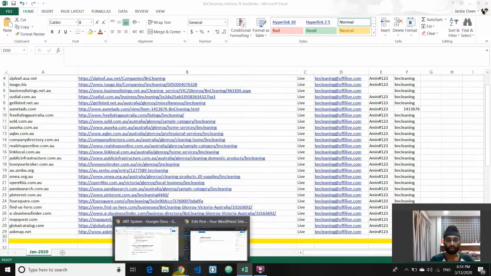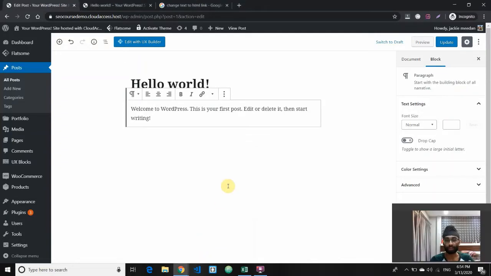So first, let's say you've got only a couple of citations or a couple of backlinks. Let's say you have 3 backlinks. What you have to do is first create a page on your WordPress website. Whether you create it or you use your existing page, I recommend you use an existing page, because those pages are already indexed on Google. So you go into any one of your existing pages.